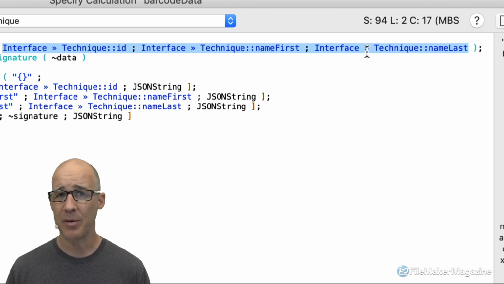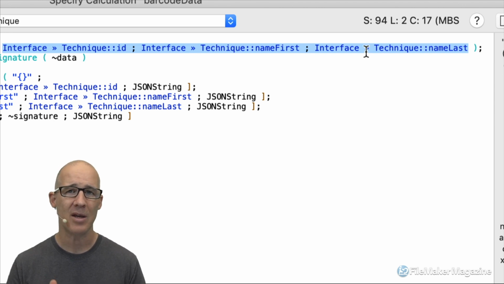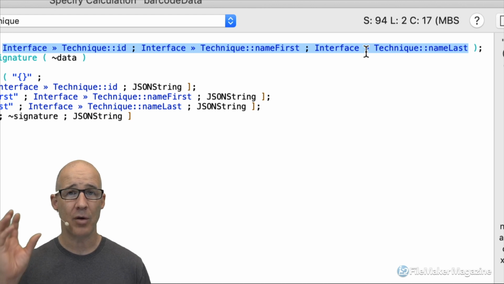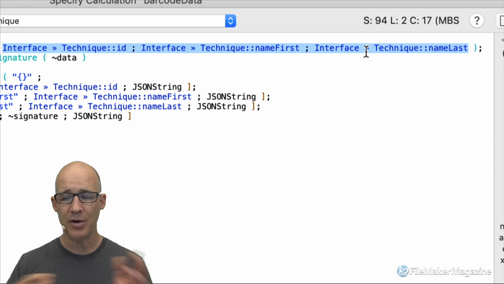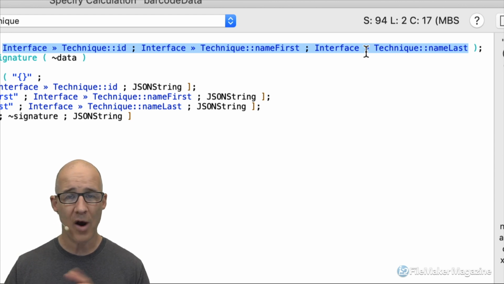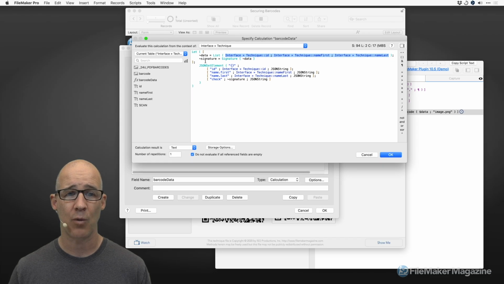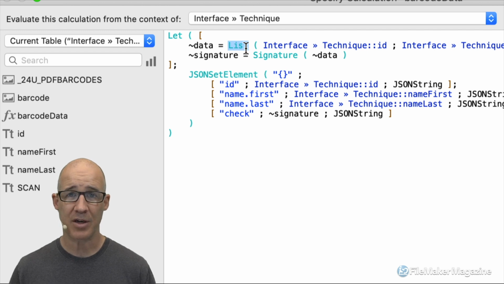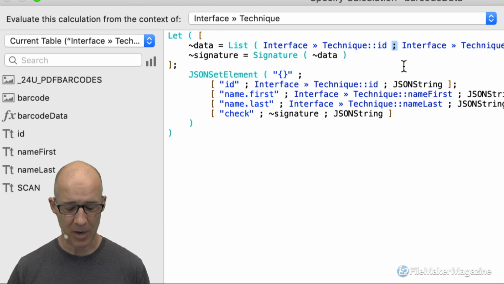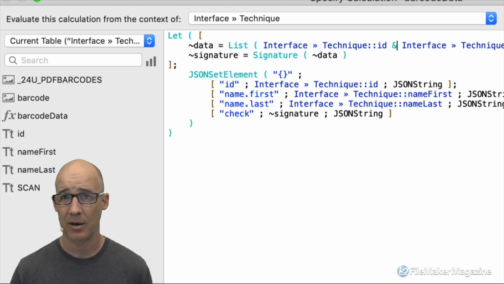Now, you have to be aware that the way that you combine it is important. You have to do it both on the generation side and also on the scanning side. If you do it differently on one of the two sides, then it won't work. So in other words, I'm using the list function right now, which puts returns between each of the values. If you don't want returns between each of the values, you can just use FileMaker's straight concatenation character.